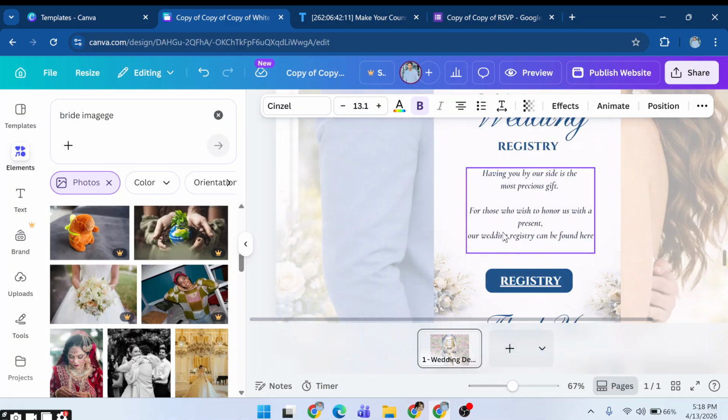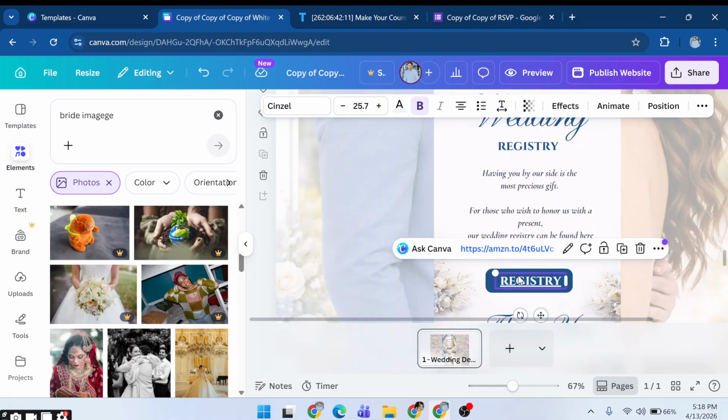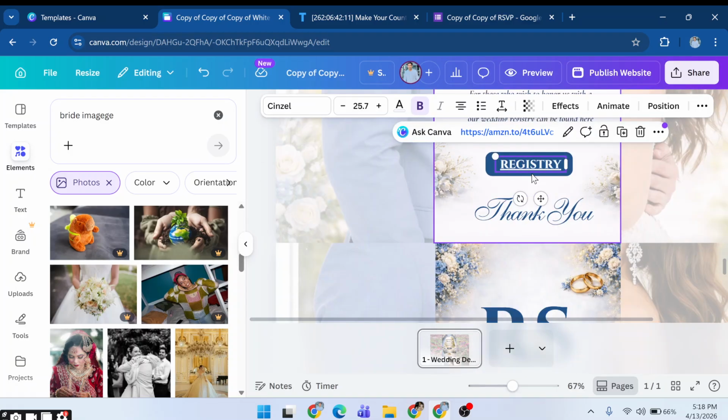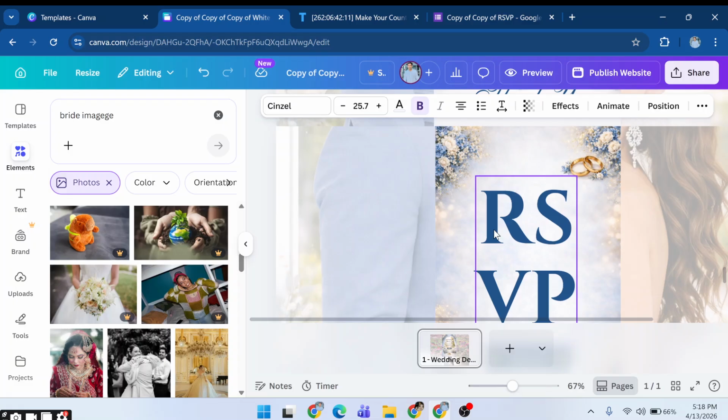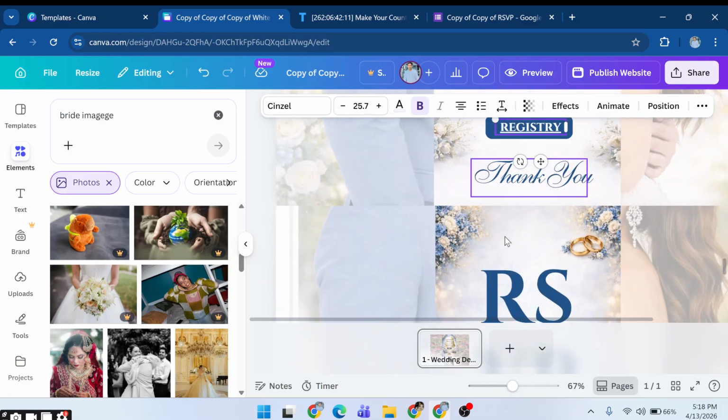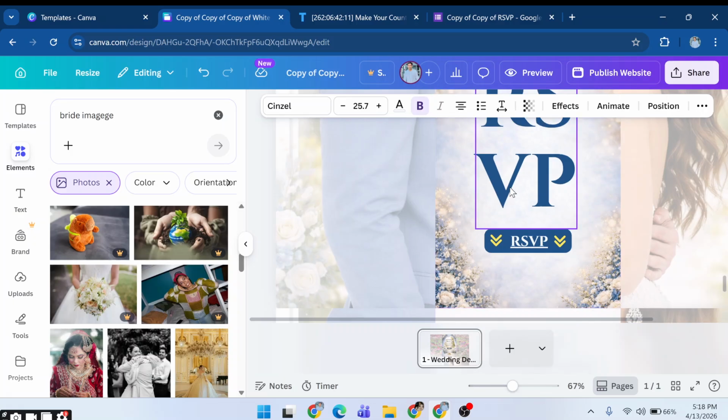Next is the wedding registry. Here we already added one link to Amazon gifts. So you can add the link to the store, the gift which you want to get from your guests. You can just add the registry. Okay.